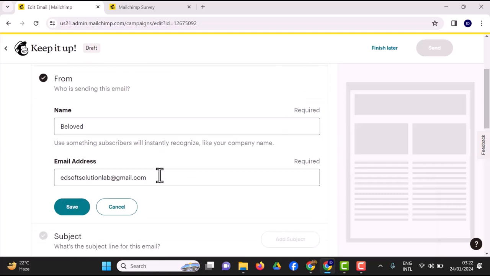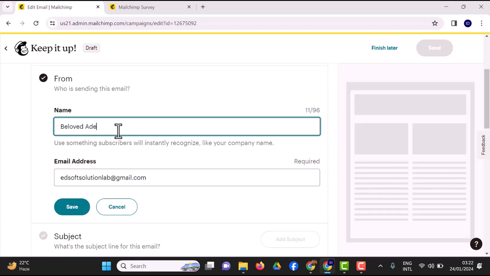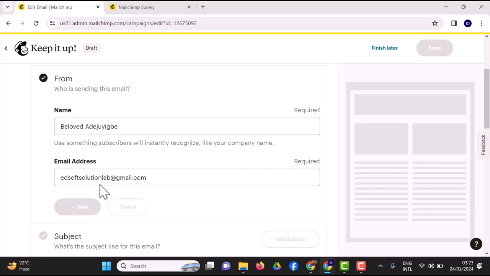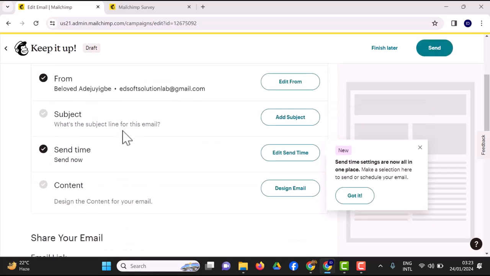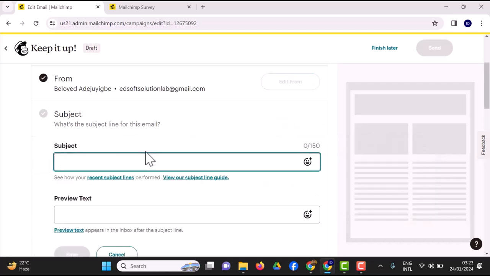I can say email address is required, say beloved at the. Okay, save. I'm going to save that. And subject, what's the subject line of this email? I'm going to set a subject line which is become a tech guru today.